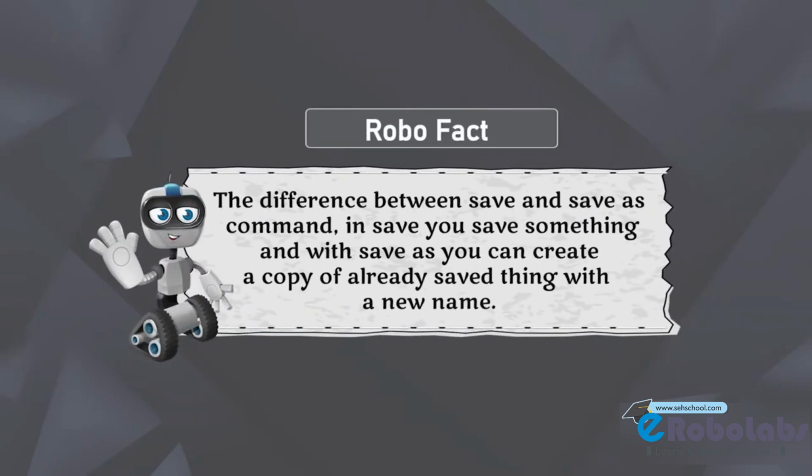Robo Fact. The difference between save and save as command. In save, you save something, and with save as, you can create a copy of already saved thing with a new name.